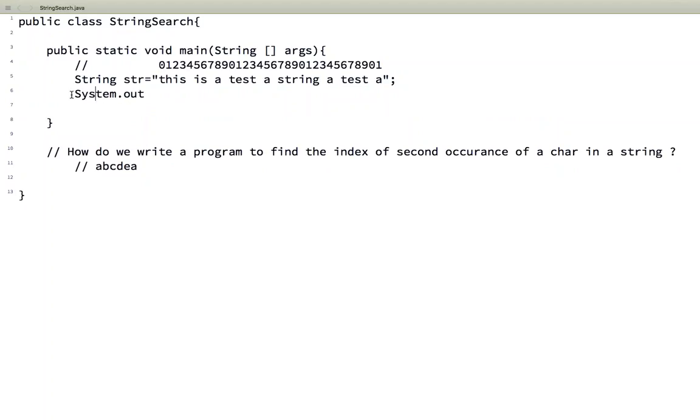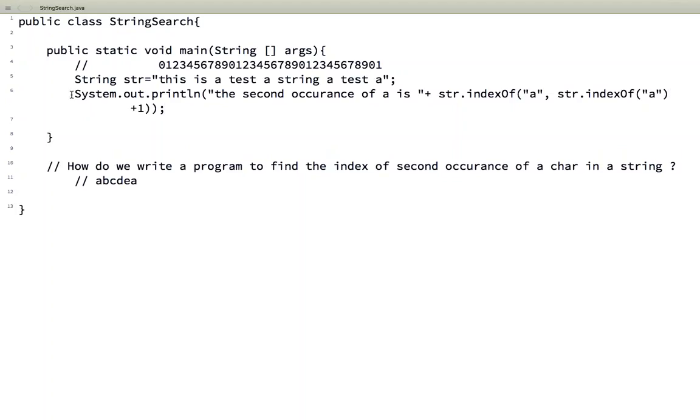dot println, the second occurrence of A is str dot index of A, comma, what do we need here? We need str dot index of the first occurrence, but we notice what? If we just give the first index, it prints the wrong value. So we say this.